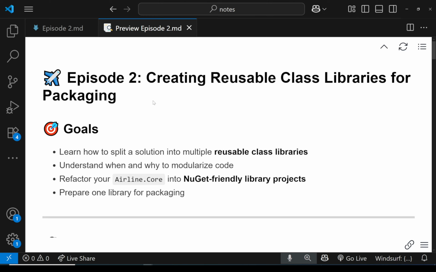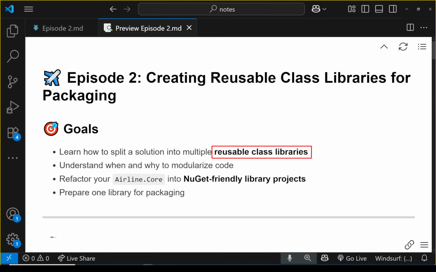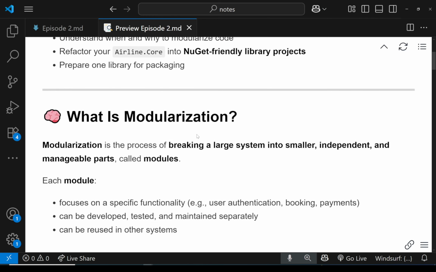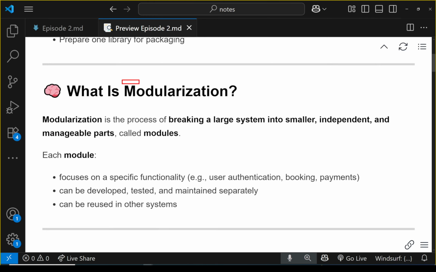In this episode, we are going to split the solution that we created into multiple reusable class library projects. We are going to understand why and when we need to have modular code. What is modularization? And then we are going to refactor the class library that we created in the previous episode into separate class library projects which are NuGet friendly. And then we are going to prepare one library for packaging. So let's get started.